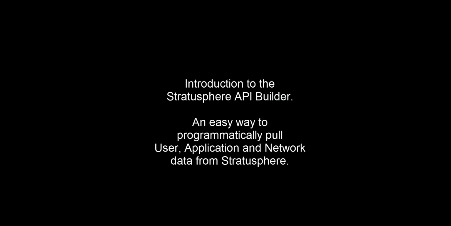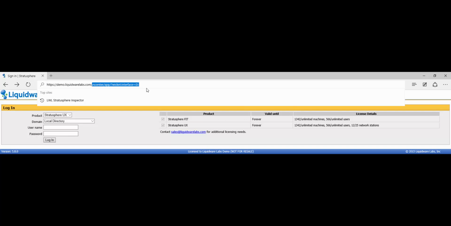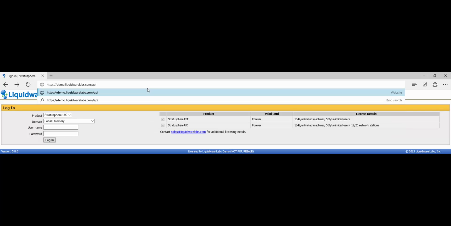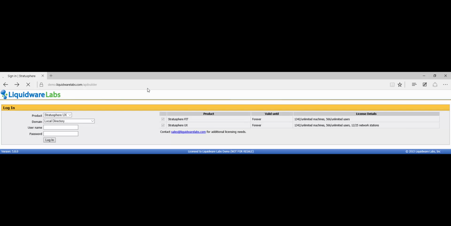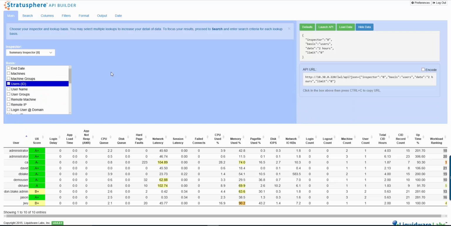In this demonstration, we're going to go over an introduction to the Stratusphere API Builder, an easy way to programmatically pull user, application, and network data from your Stratusphere appliance. If you're using Stratusphere 5.7 or later, simply go to the fully qualified DNS name of your Stratusphere appliance /API Builder. This is the Stratusphere API Builder.